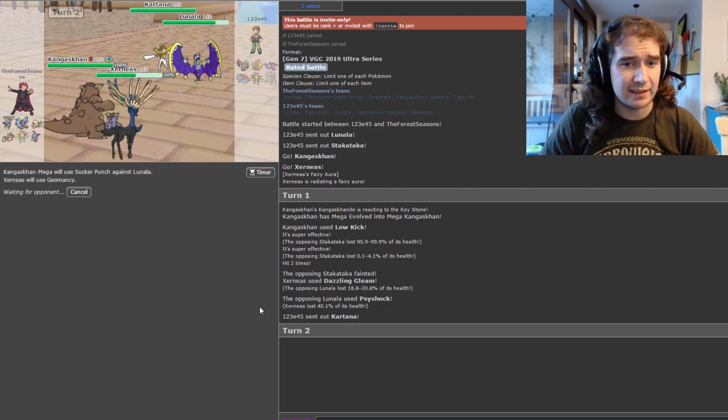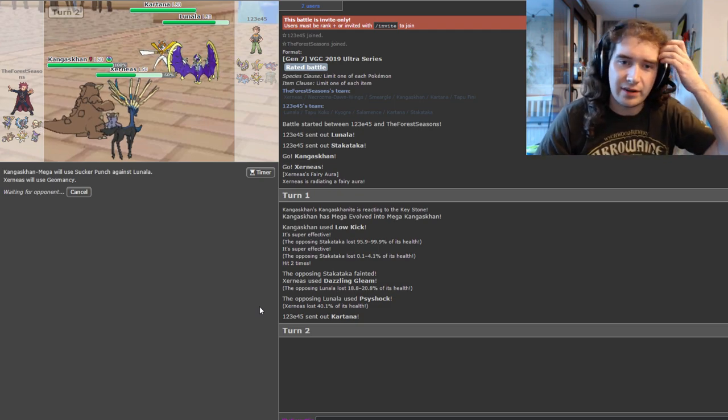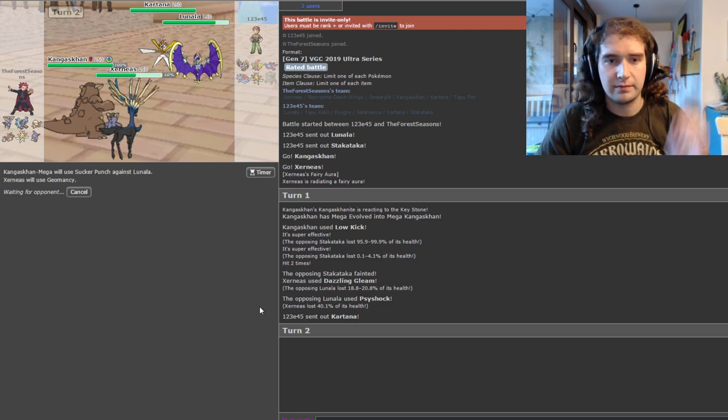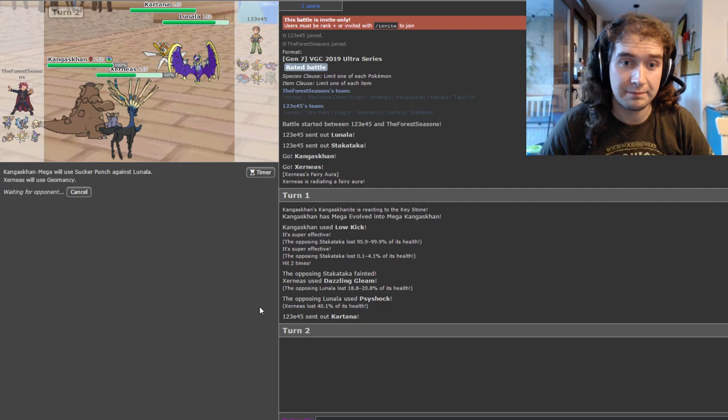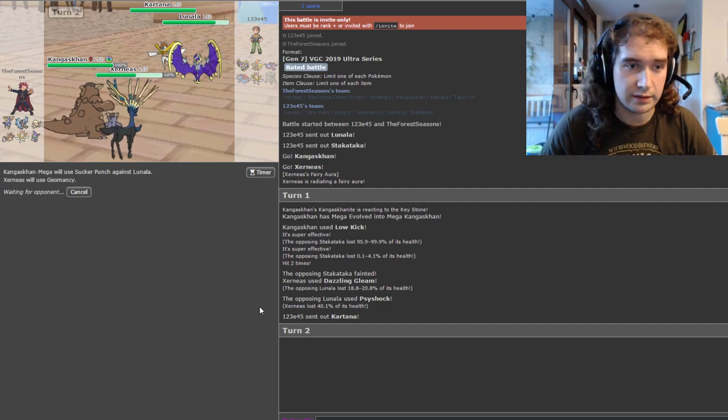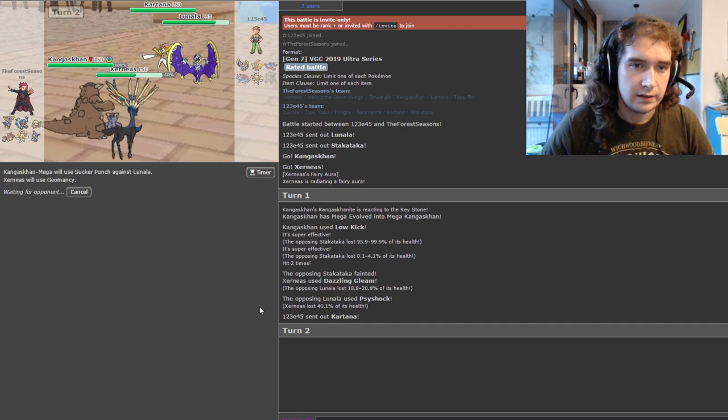Also, Low Kick didn't knock out... Well, it did knock out Stakataka, but I thought the first hit would probably get it. Didn't. There's something else that we need to... That's good to know.